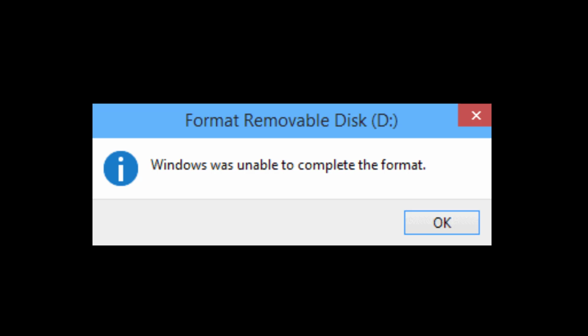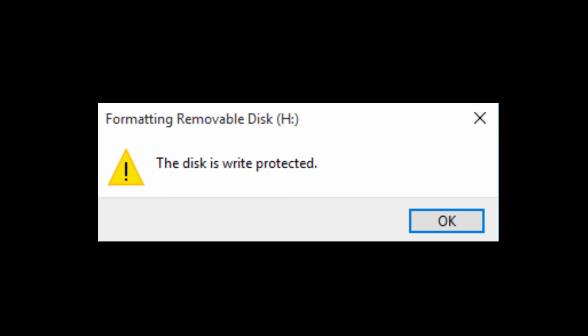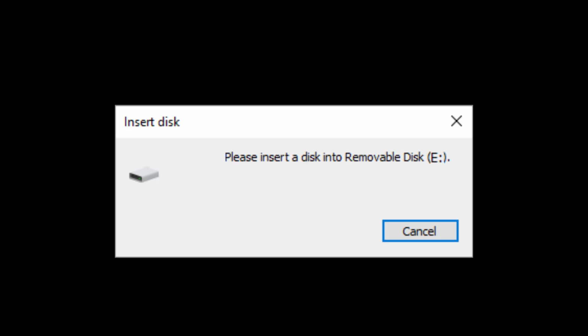If you get these error messages whilst attempting to open or fix your flash drive, then please follow this tutorial to the end.